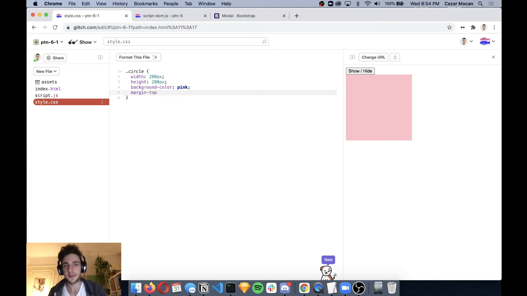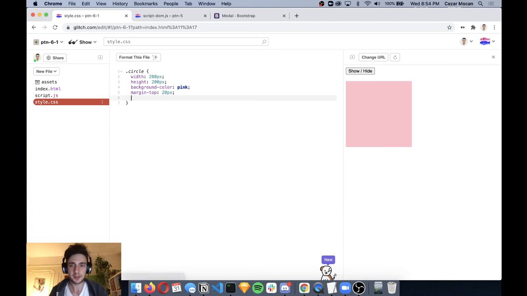So there's a little bit of spacing between it and the button, like 10 pixels, maybe 20. And let's turn it into a circle from a square. If you remember from a previous CSS tutorial, the way to do that is by giving it a border radius. I'm going to give it a border radius of exactly half of its width and height, so 100 pixels, and that should turn it into a circle.